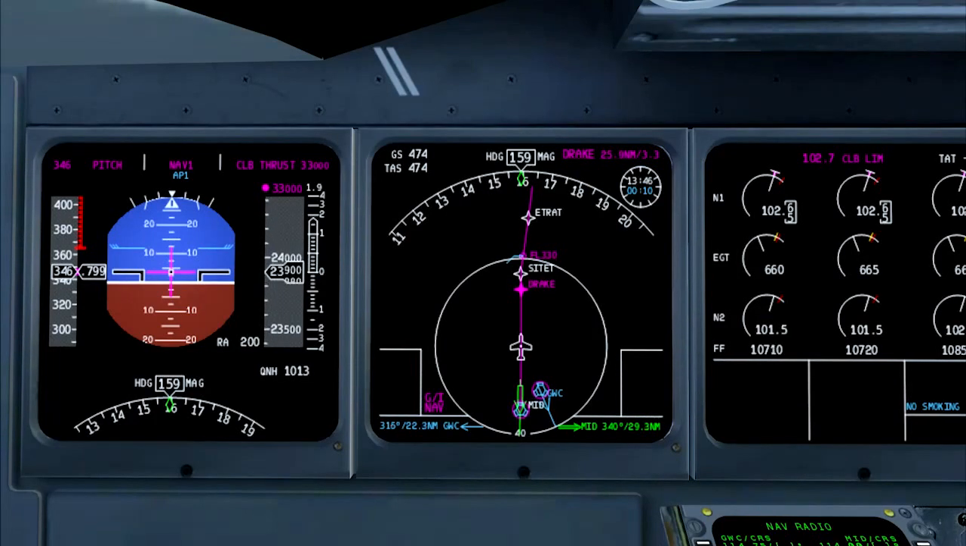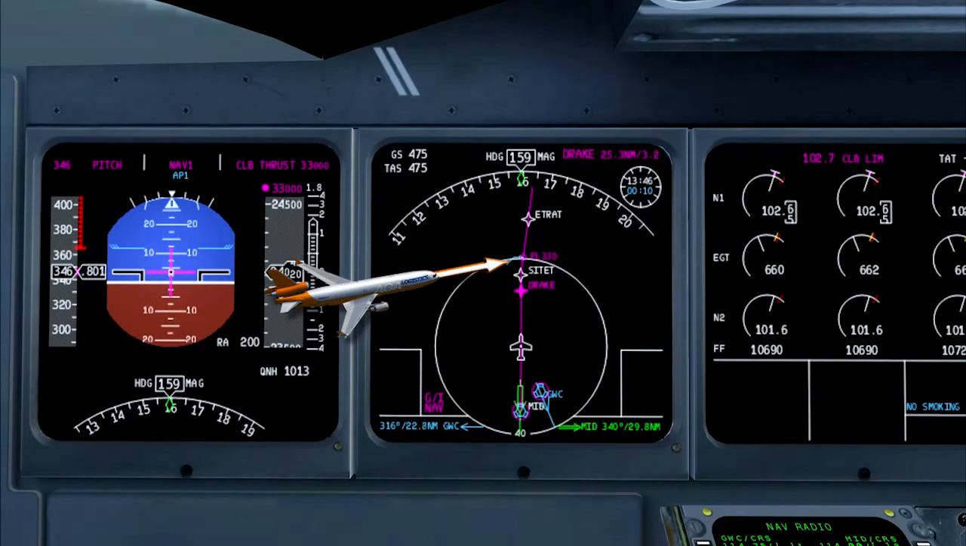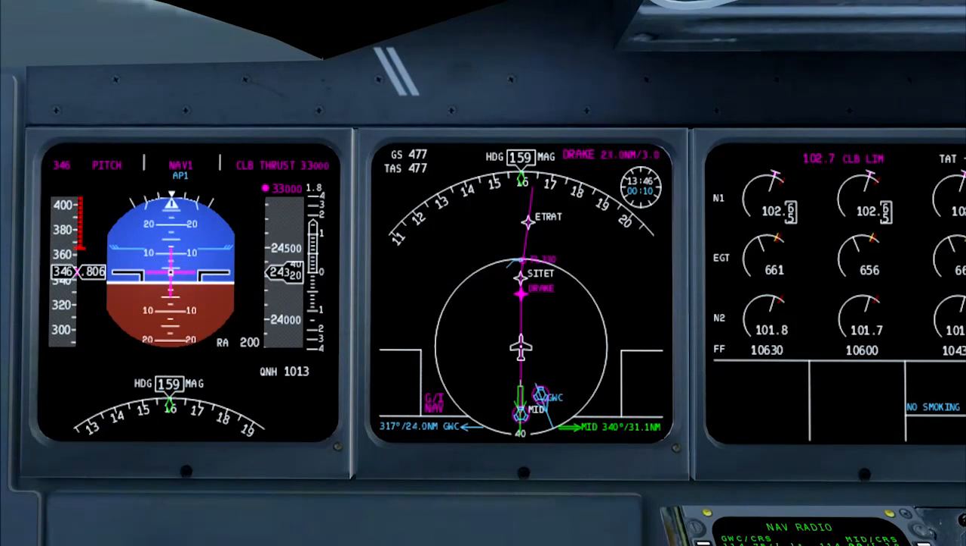Looking at the ND now, top of climb is indicated after sighted by the magenta circle labeled flight level 330. The cyan arrow indicates the point at which we will arrive at the altitude set on the FCP. In our case, the set altitude is 33,000 feet, so the two match up just perfectly. If we were to reduce the FCP altitude, the arrow would move accordingly.